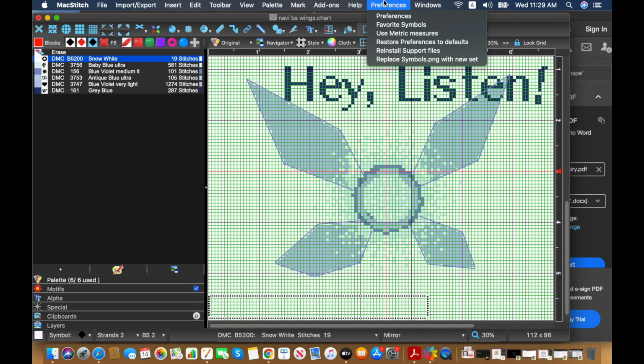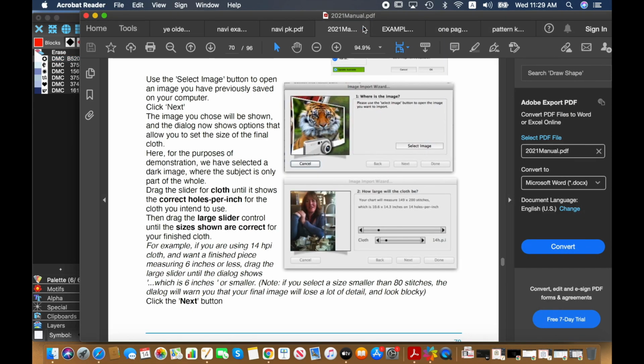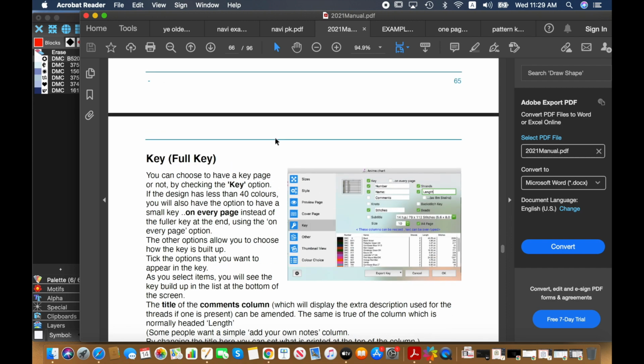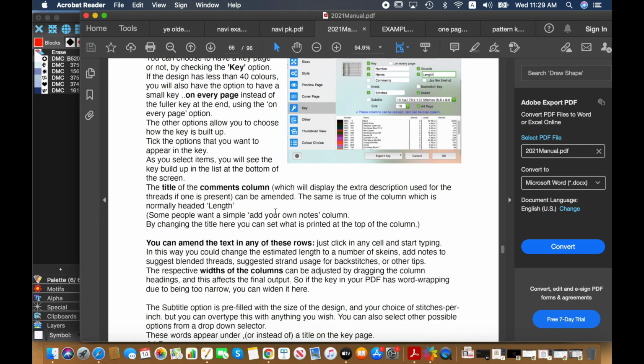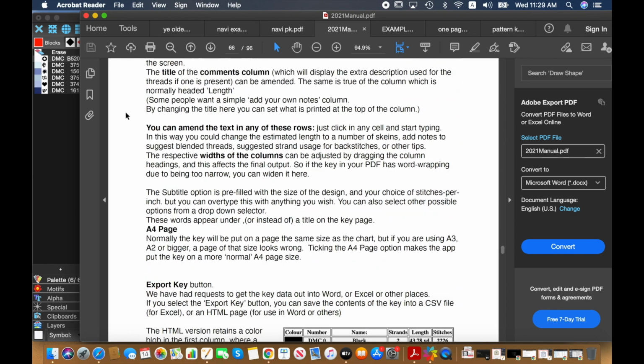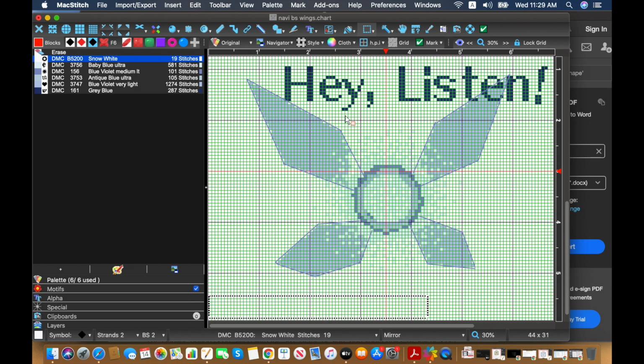They have a lot of great pictures in here, and you just go up to the help one and you go to open PDF manual, and I've already got it open. And you can see they've got a lot of really nice pictures on here. And they show a lot of what I did. I know sometimes I like watching videos as well to learn different things. But if you're okay with reading, they do have the pictures, so it's pretty easy to figure out. And that is probably it for today.